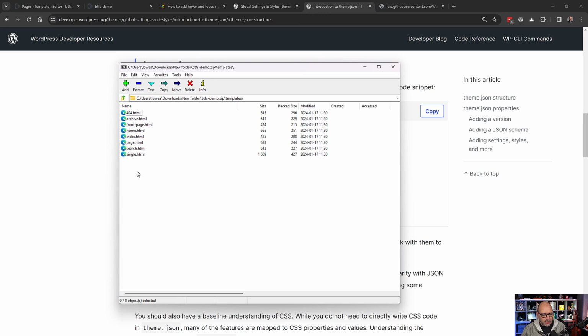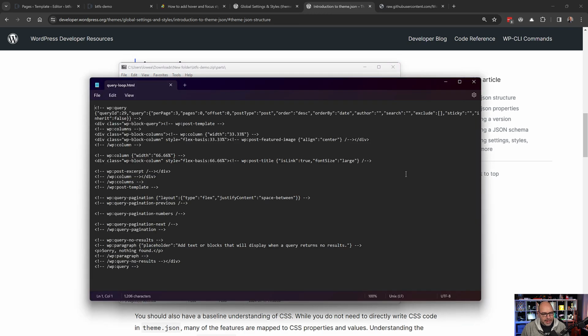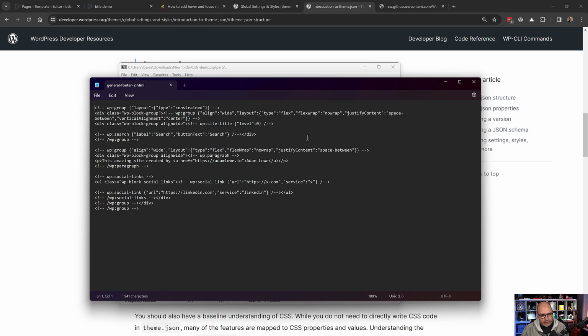And these templates are the normal templates that we would use that match up with the WP hierarchy. What we're going to focus on are these template parts. Looking at these, you can see that they're named general-footer-2 or general-header or query-loop. If we look inside of them and view them, you'll see that there's no place in the code that has a friendly name like we see inside WordPress. So this general-footer-2 can only be referenced by the slug general-footer-2.